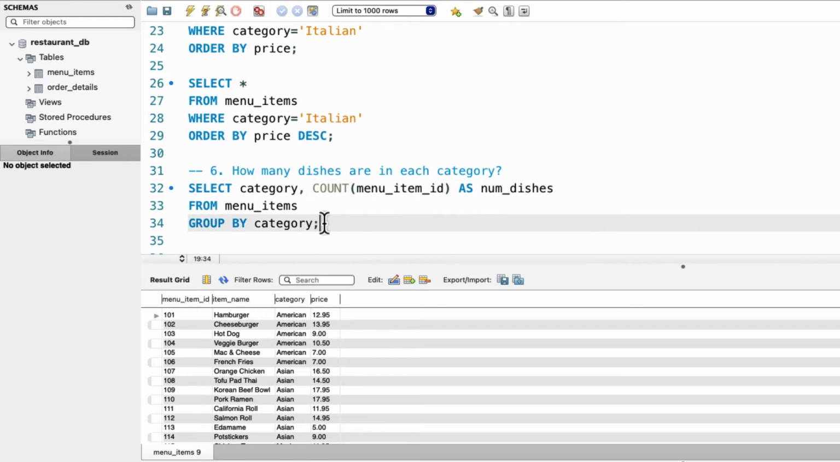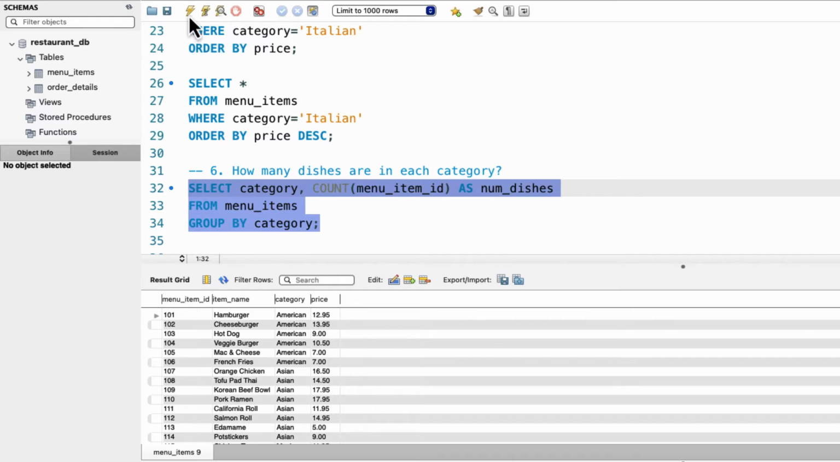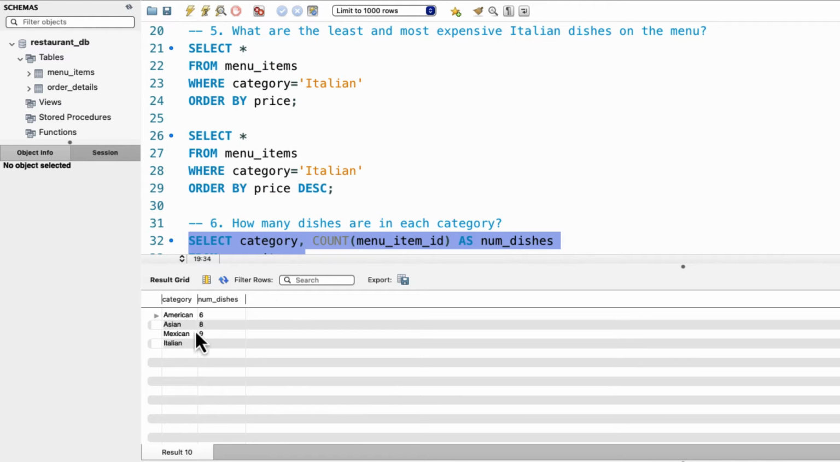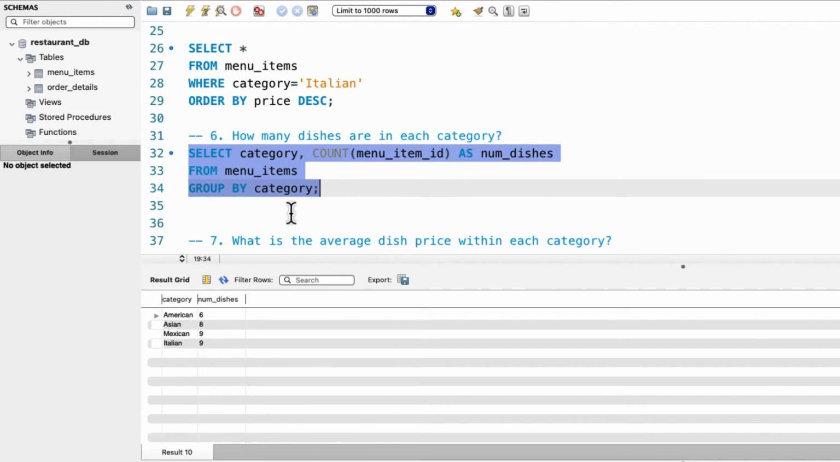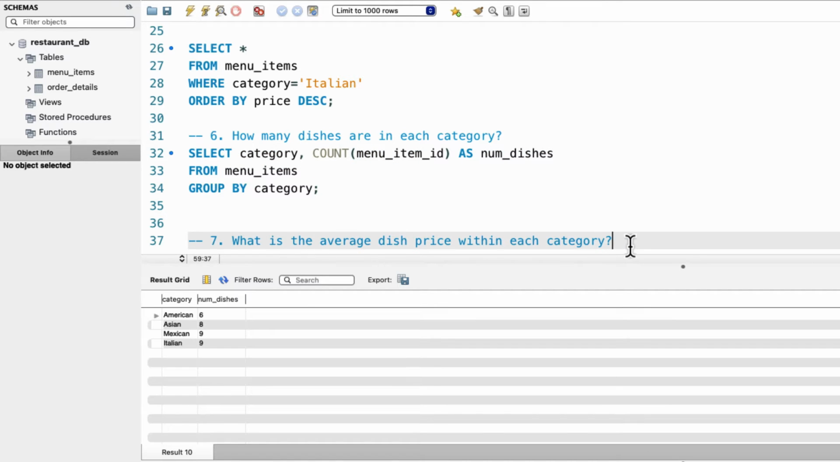And then I'm going to run this code. So this is going to tell me for each category how many menu items are there, and that's going to be called the number of dishes. So if I select all that and run it, you can see here for each category, here are my number of dishes.